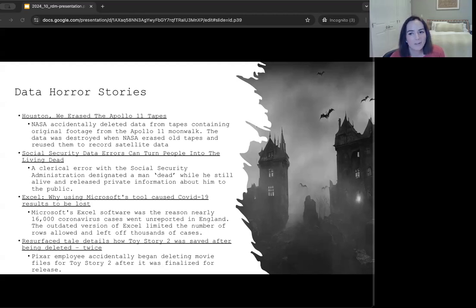But a couple of them are truly horrific, like NASA accidentally deleted data from tapes with original footage from their Apollo 11 moonwalk. They didn't, I guess, document which tapes actually had that information, and so someone actually erased them and reused them to record satellite data. Another one, a clerical error with the Social Security Administration accidentally designated a man dead while he was still alive, and they released his private information to the public, and he actually had to prove that he was still alive and get them to remove all that information from the internet.